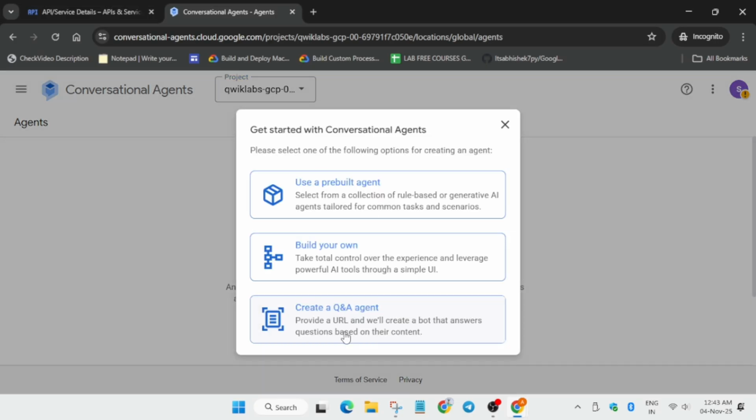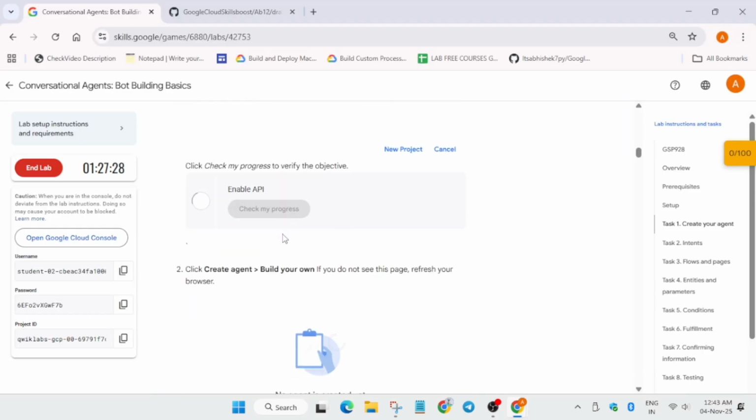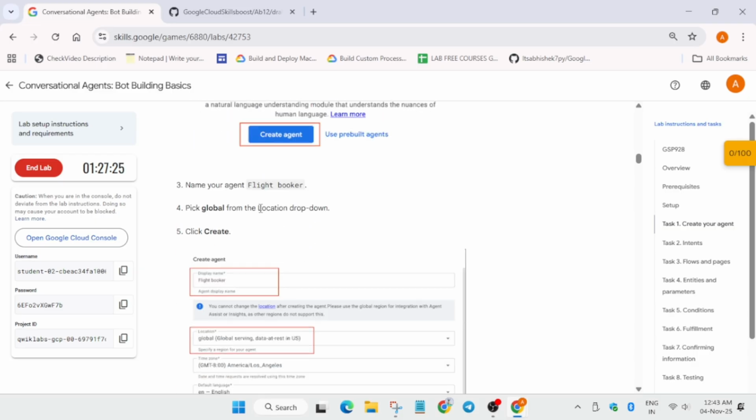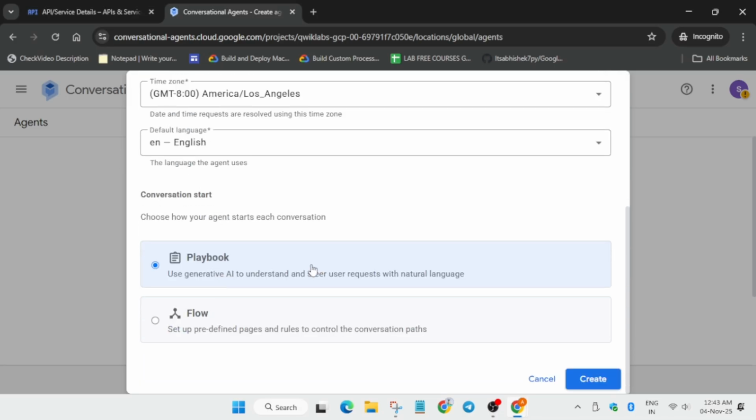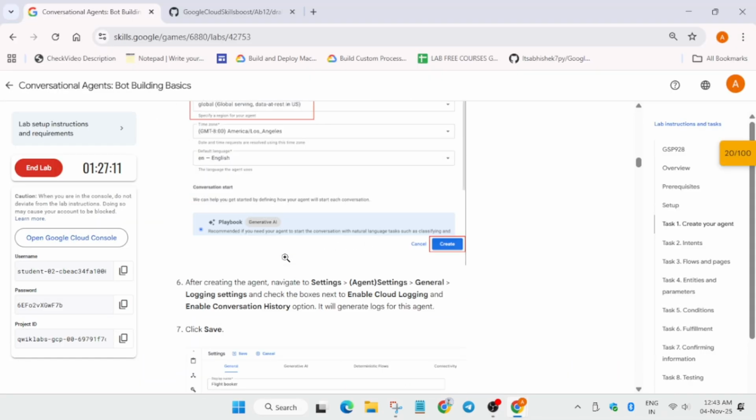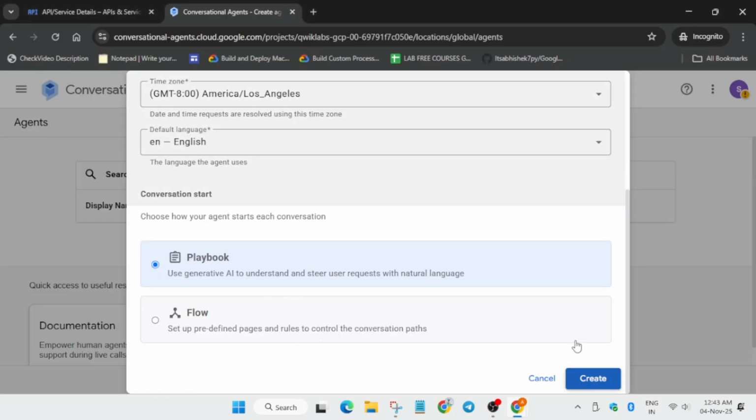Now here it's again refreshing. Just click on create agent, build on your own. For the name, first of all check the score for this task. Now for the name, just select the name carefully, and location will be global as they have mentioned in the lab. Okay, now here we don't have to modify anything, simply click on create. Okay, and do not worry, you'll get full score on this lab.